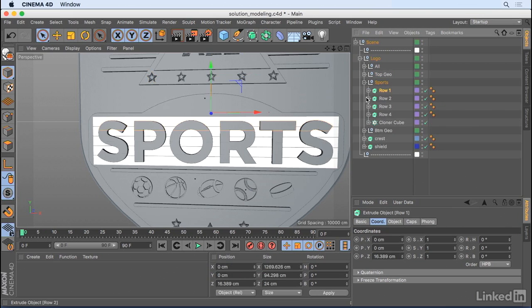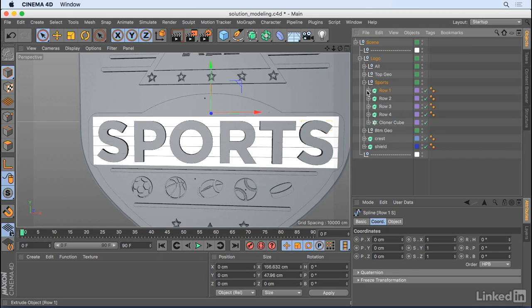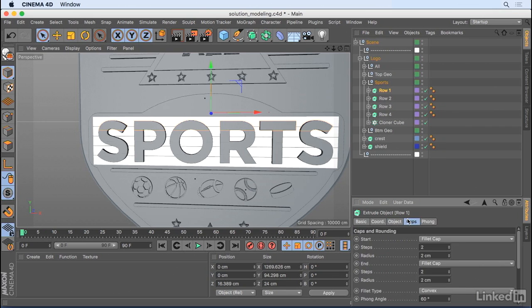As before, I knew that I wanted these to be split into rows because I wanted to animate the words kind of forming. Here are the different rows, all different splines. And then that was just simple extrudes. It gets a bit more interesting once you start animating. So fillet cap, very simple. All stuff that we've covered in the course.